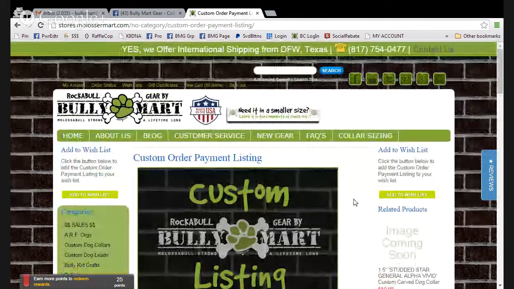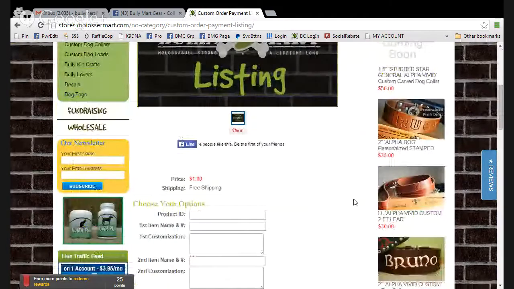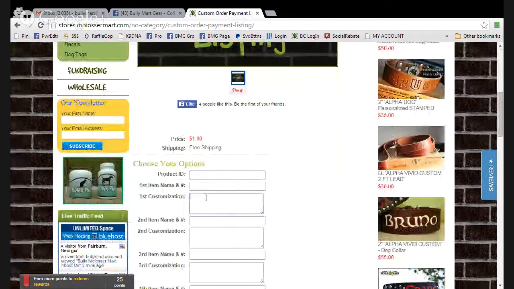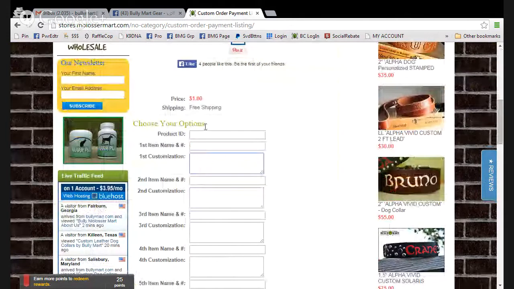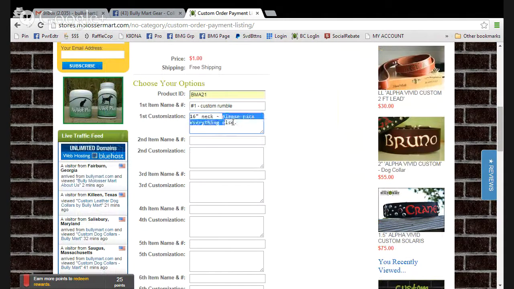And if you want us to pick your options for you and all you have is a neck size, then by all means enter your neck size and then just say, guys, please pick my options for me, and we'll do that. But that has to be in these boxes. You have to put, like, BMA 21 here, or whatever the ID is. Let's say you number 1 custom rumble, whatever, you copied and pasted it there. And here, let's just say my dog's neck is 16-inch. Please pick everything else. Okay? And then we can do that. That's not a problem, so long as you're specific. You won't get put to the back of the line if you're specific.